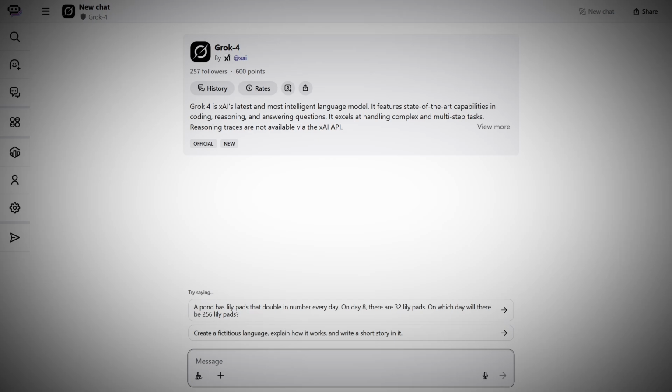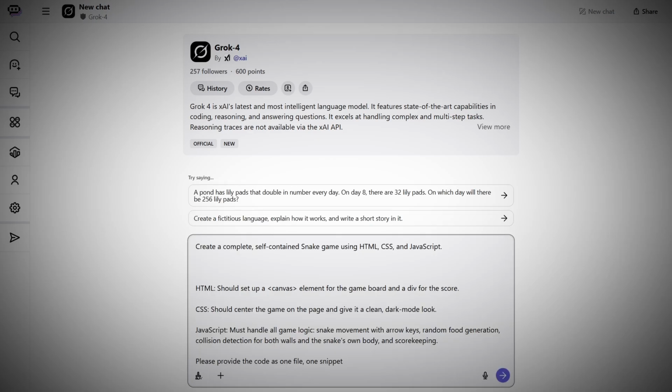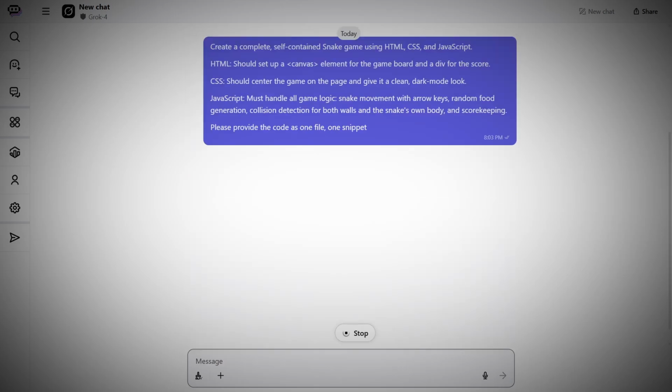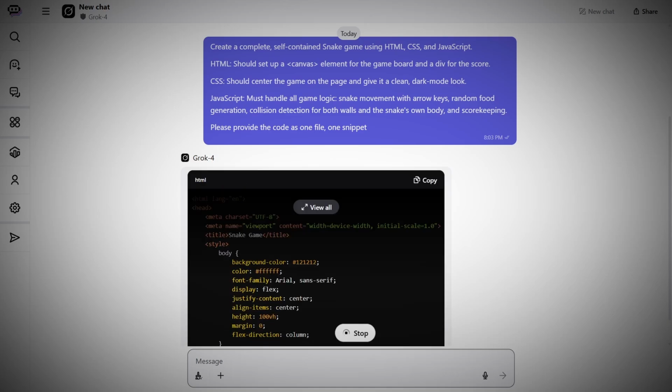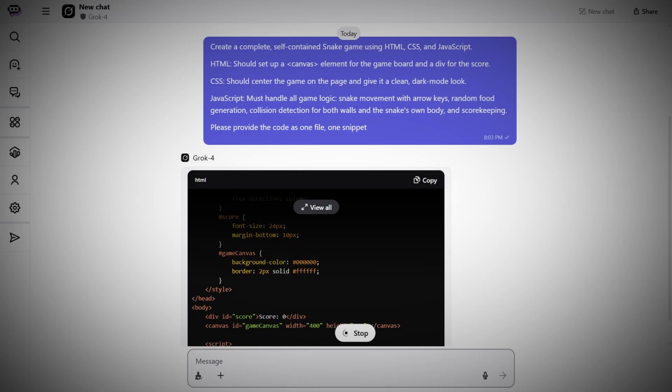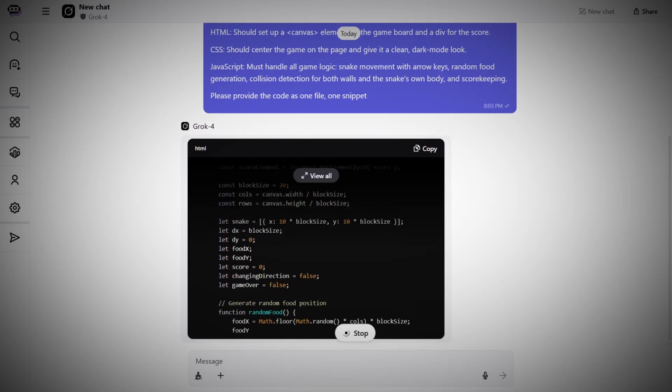Now, to really show you what this thing can do, I'm going to give it a proper coding challenge. I want it to create a complete snake game, you know, the classic one, using HTML, CSS, and JavaScript all in one file. And let's hit enter and see what happens. Look at that. It's already started coding, and we're getting real-time output. This is Grok 4 in action, folks.